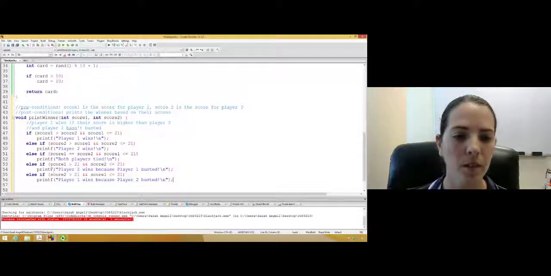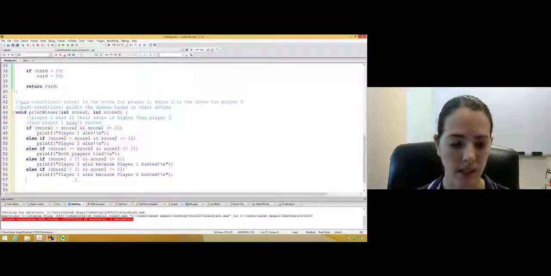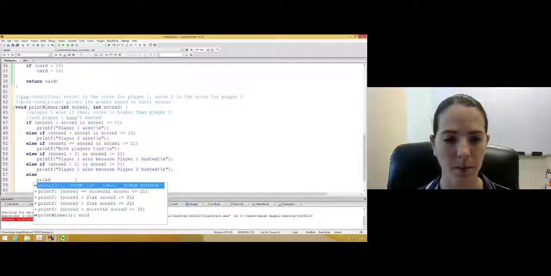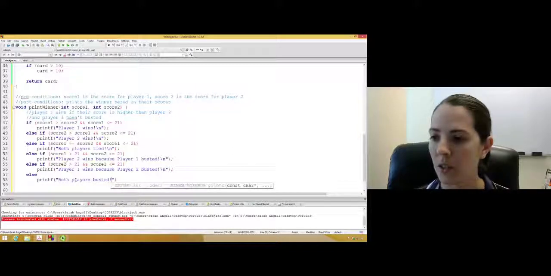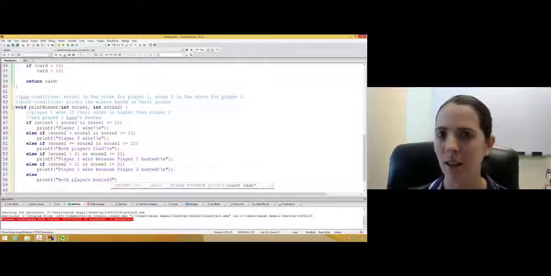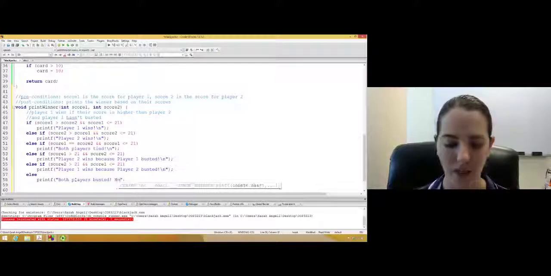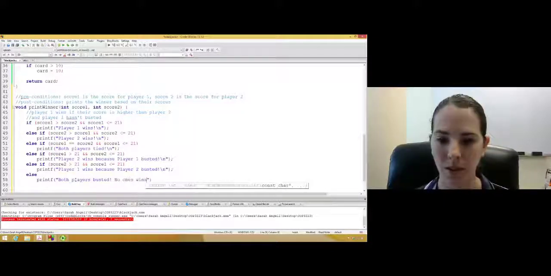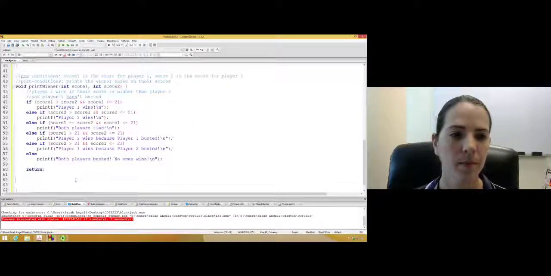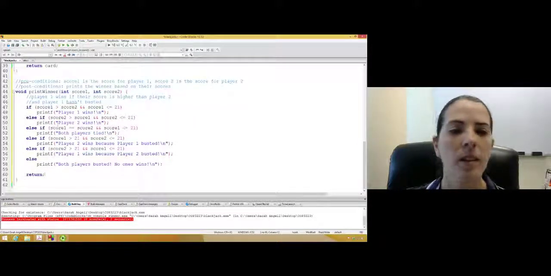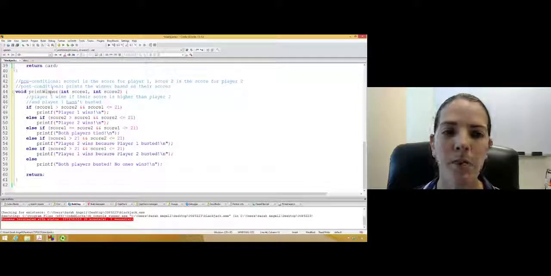And we have a final, not very common possibility, which is that both players bust. And that will be our final default statement, which is technically a tie since neither should win. But since it's a bust, we'll say no one wins. And so that's all that we're going to be doing in this particular function, is printing out who's the winner based on these two scores.